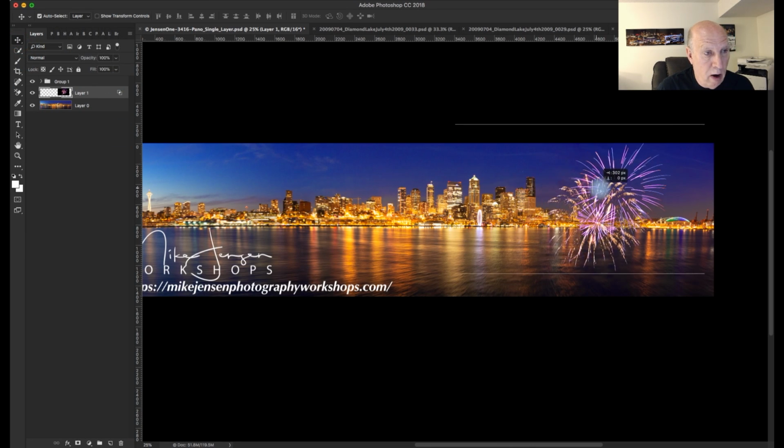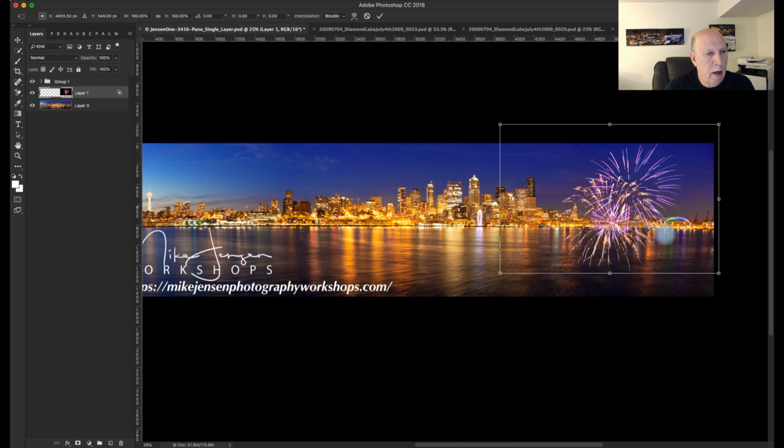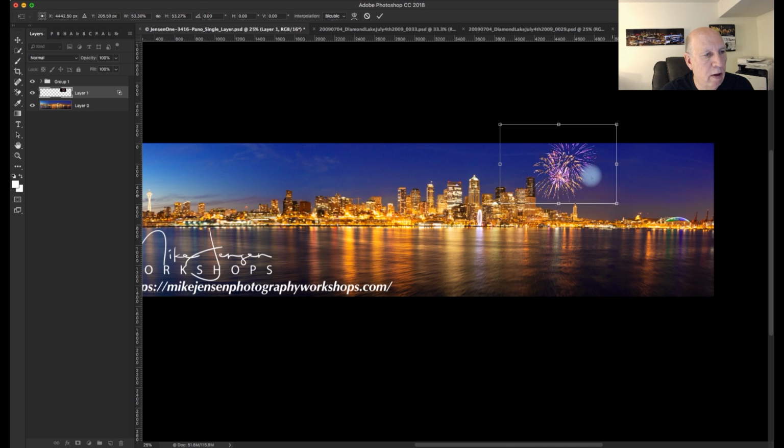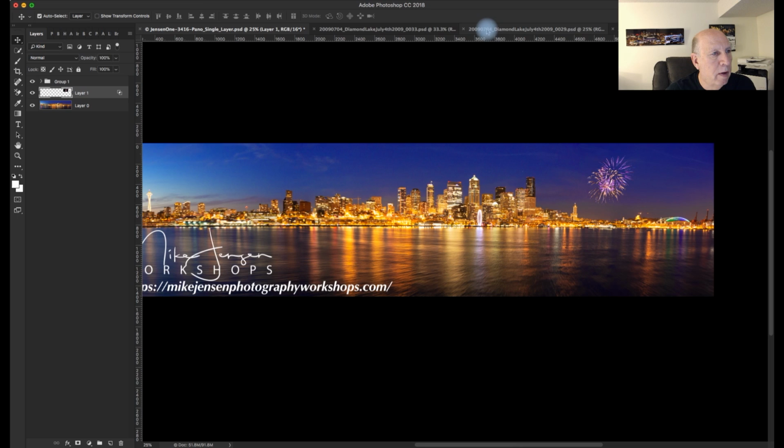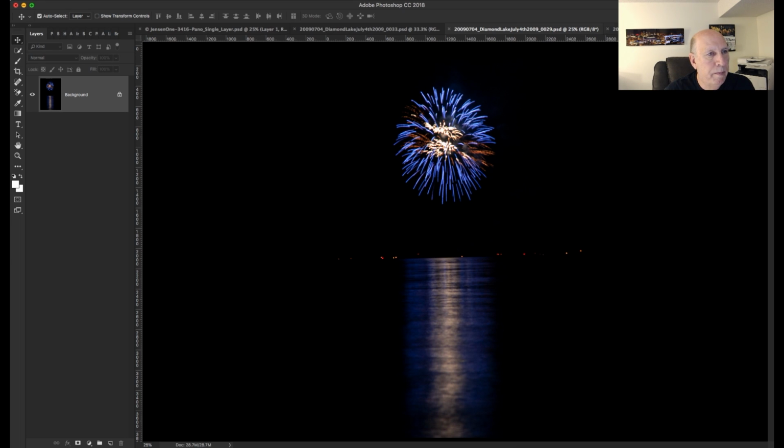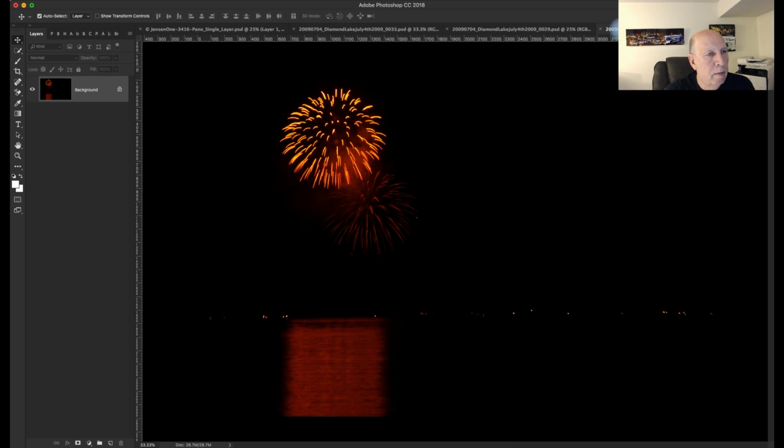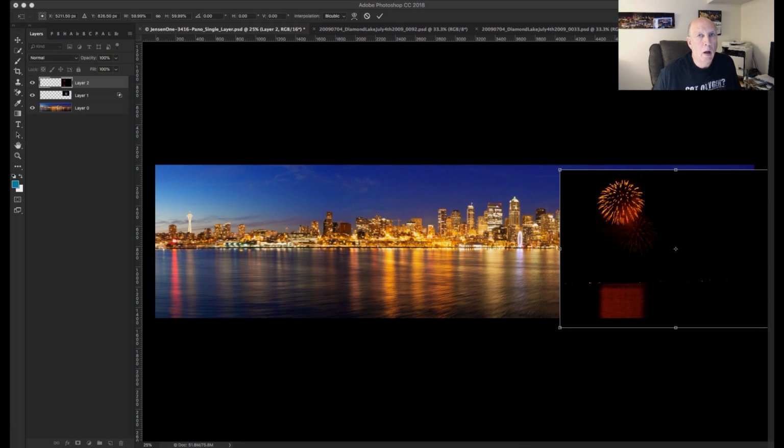I'm going to move my fireworks over. I'm going to hit the transform tool by hitting Command T and resize this so that it stays the same. And there we go. There's my fireworks. Of course, I've got some more. I'm going to grab these, and we're going to do the same technique.